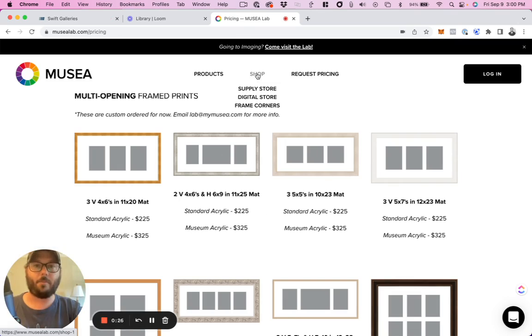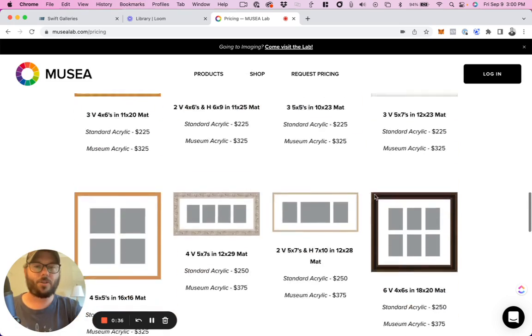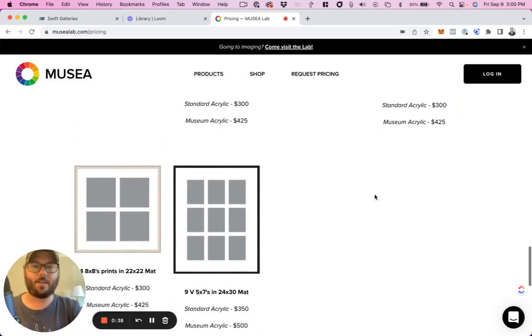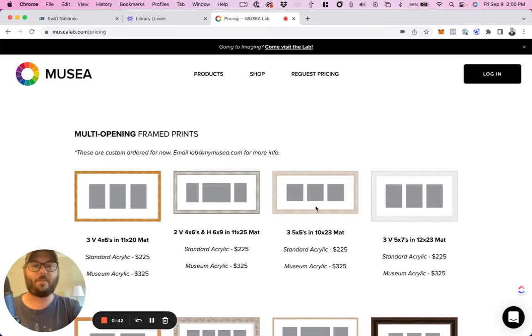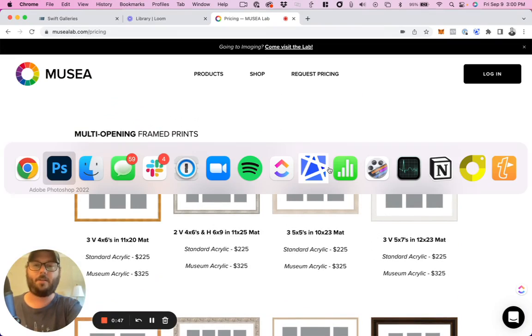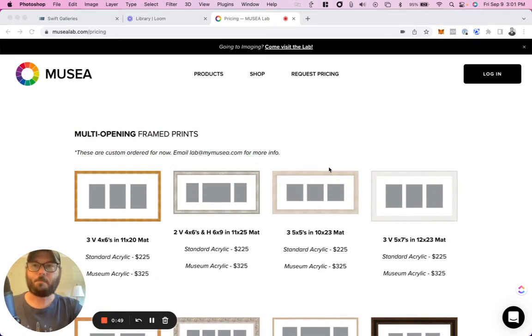All right, so what I've done is I've already gone in and downloaded the mat PSD files. You can get them from the shop page on their website, and I think they're in the digital store, so you can download those. They're free, and then this shows you all of the different layouts that you can do. All right, so what I did was three 5x5s and a 10 by 23, and I'll show you that right now.